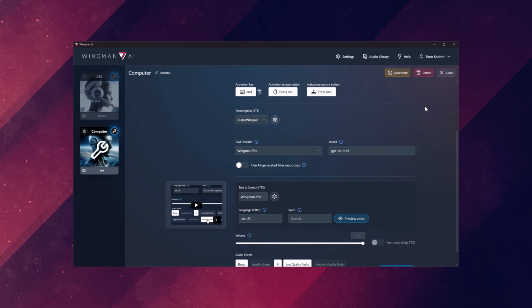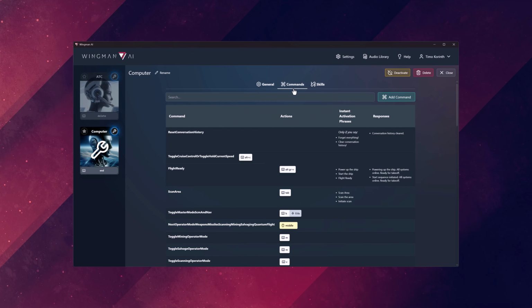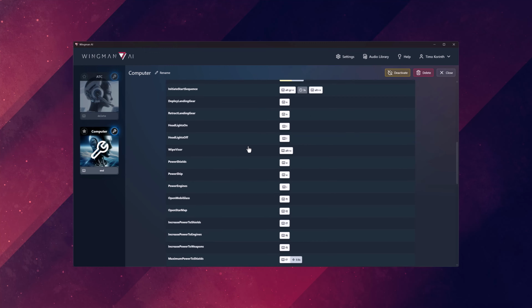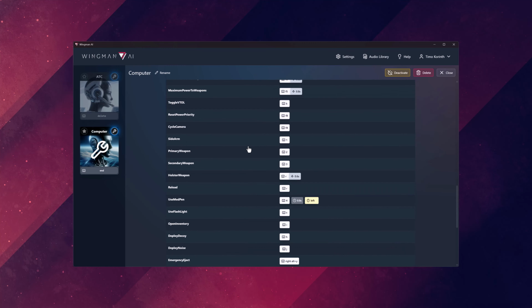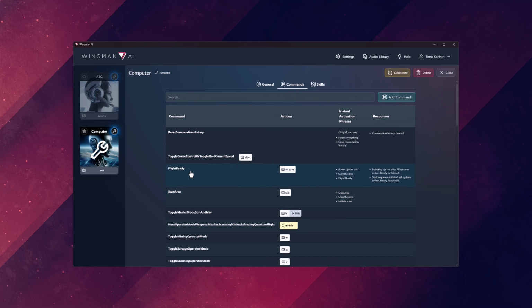Now, let's look at a really exciting feature of Wingman AI, commands. Commands are basically functions, and we tell the AI in advance which functions we have. If the AI model supports function calling, it will then analyze what you tell it and might decide to execute one of the commands. Here's a list of all the commands you've set up for your wingman. Feel free to create new ones or click on existing commands to edit them.